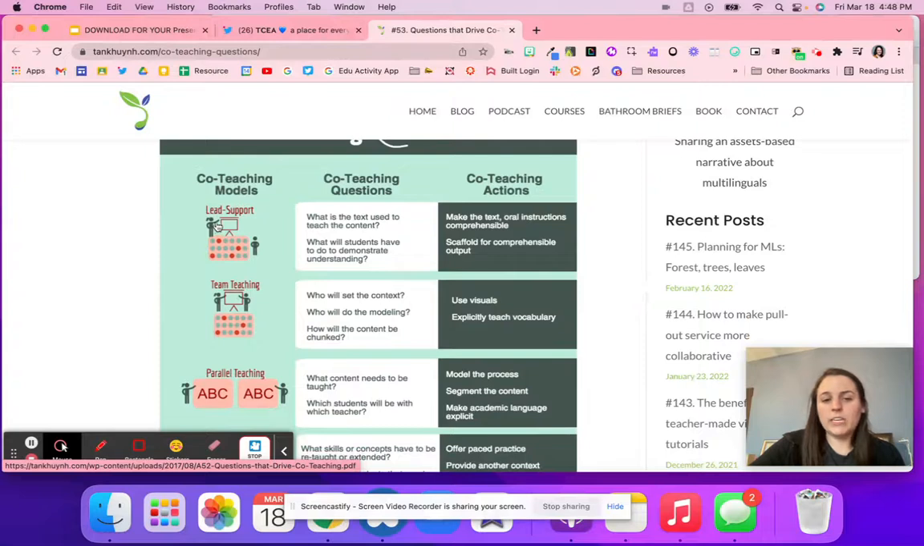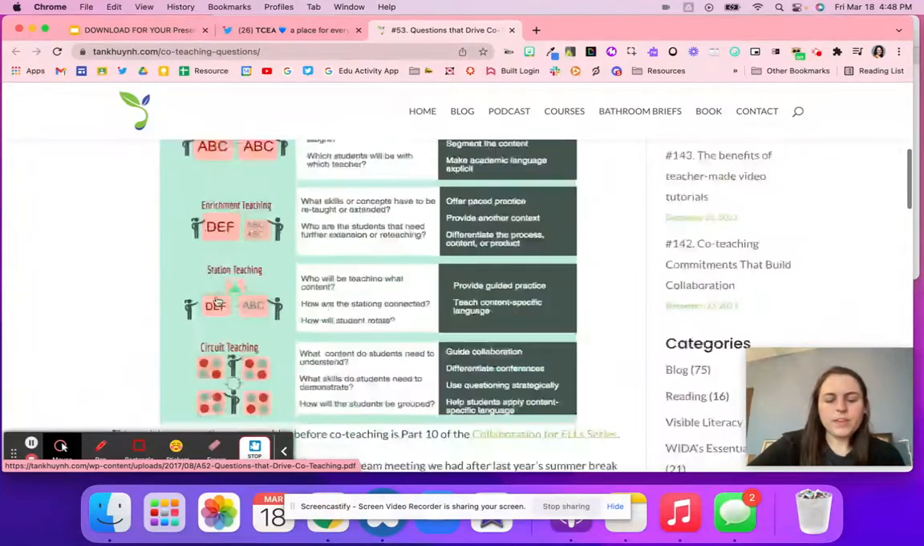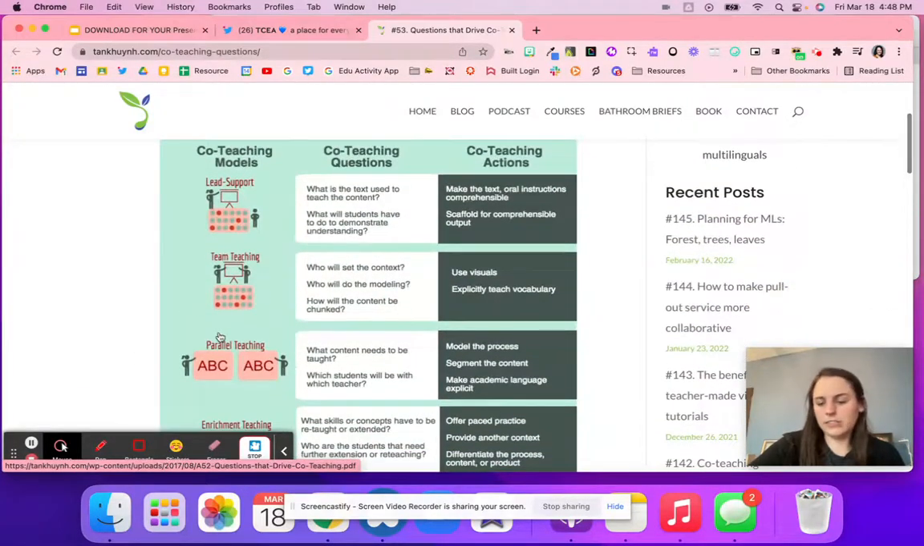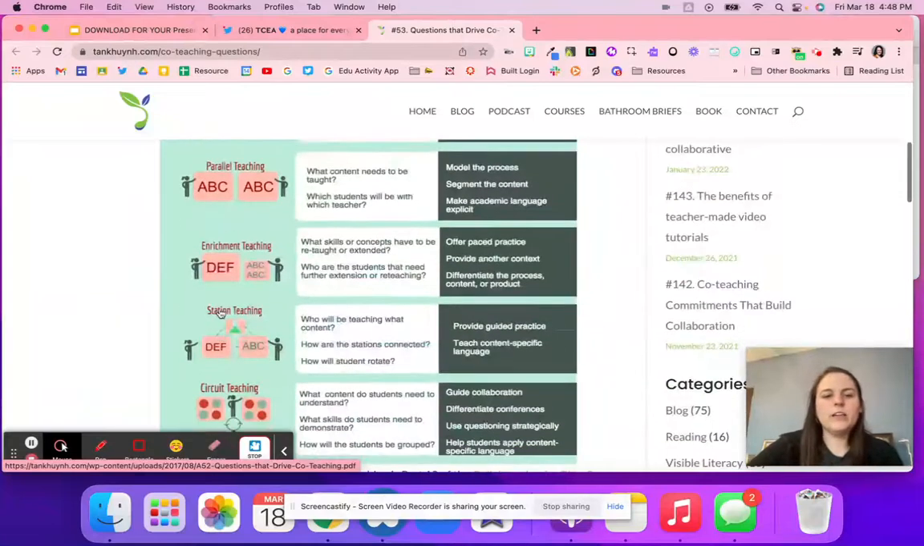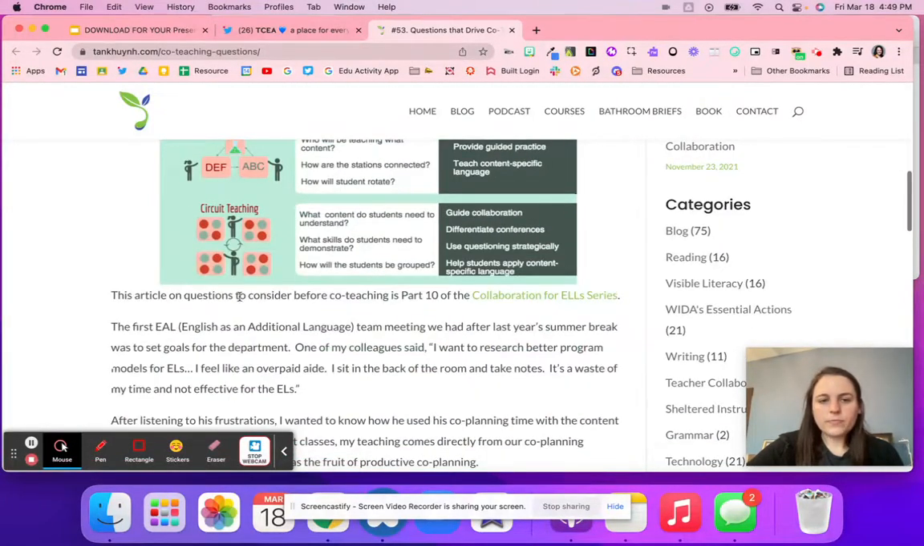So again, you might have a lead and one support. If you've got that lead teacher teaching, you might have that person in the back, kind of observing, but also supporting the students. You could do team teaching. You could do parallel teaching where you're both taking two different groups. You could also do enrichment and maybe your lower group. You could also do stations. Or you could do circuit teaching, okay?